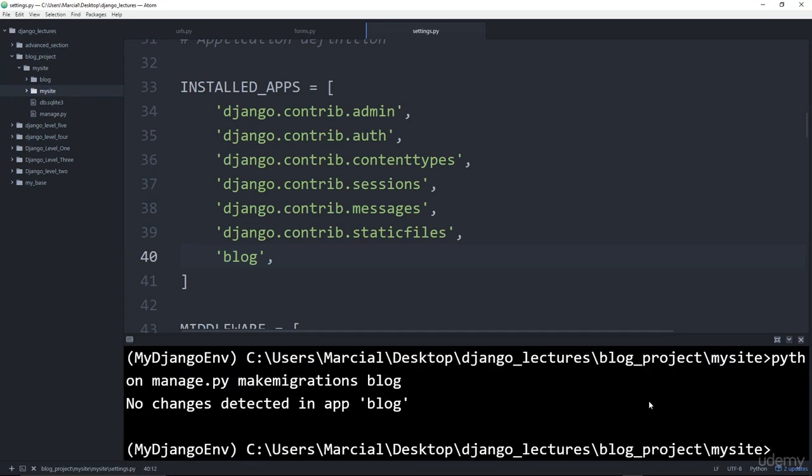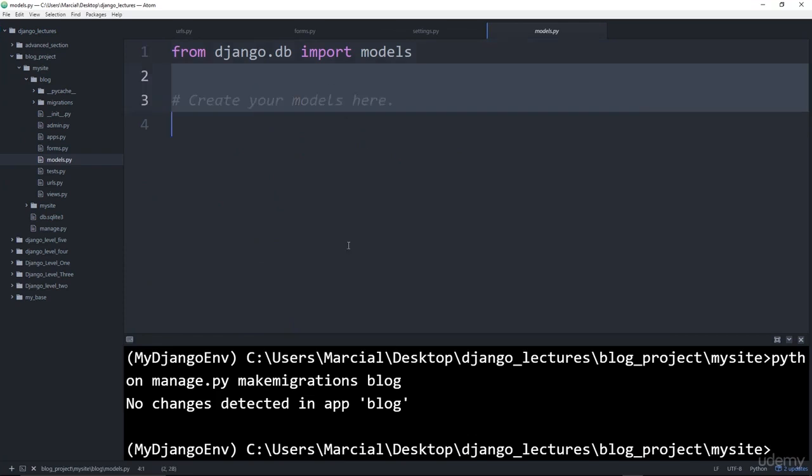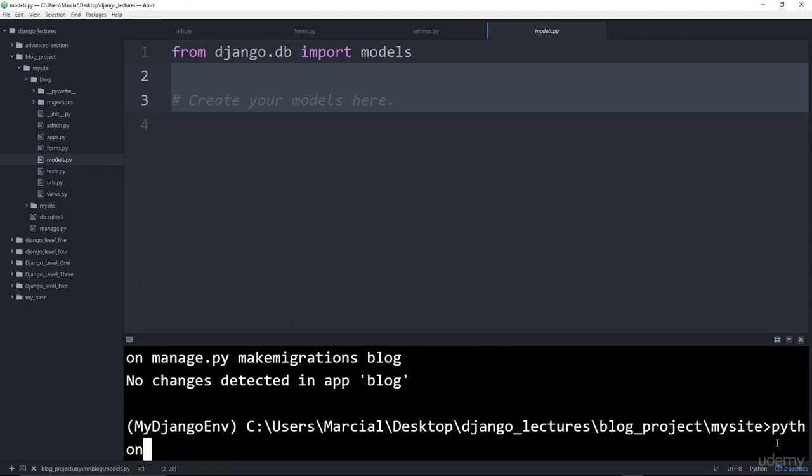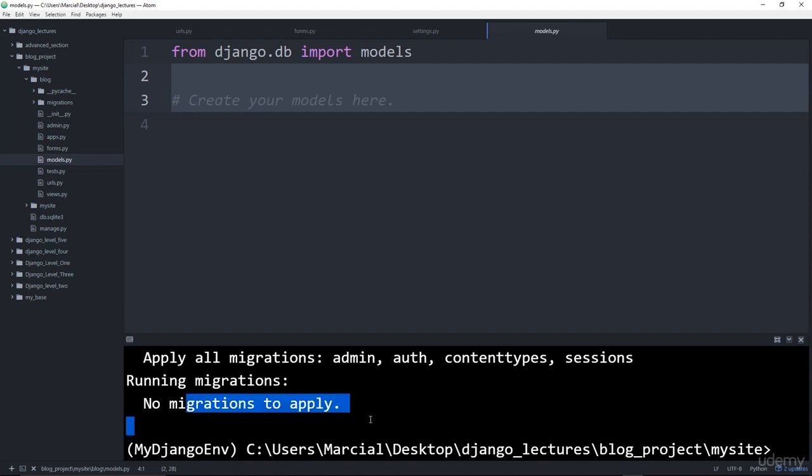Okay, no changes detected in app blog. As expected, I don't actually have any new models there. We'll take care of that later on because here we have an empty models, but it's always a good idea to do that. And you've probably heard me say this a million times by now, but I always like to just run migrate one more time just to check that it says no changes detected and it says no migrations to apply. Perfect. So let's make sure this actually all works out.